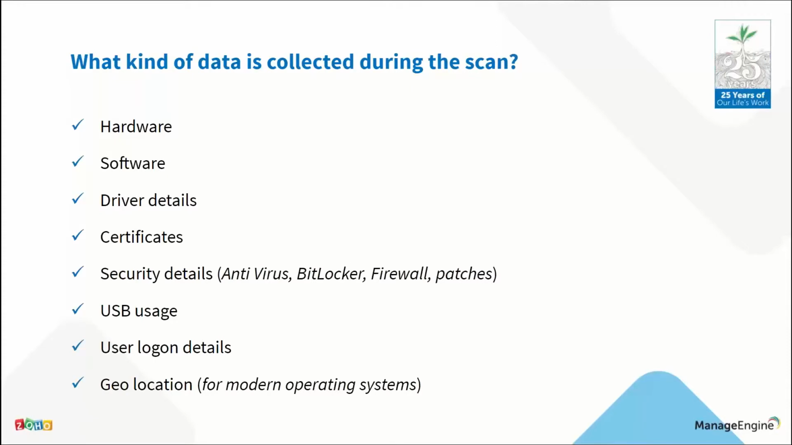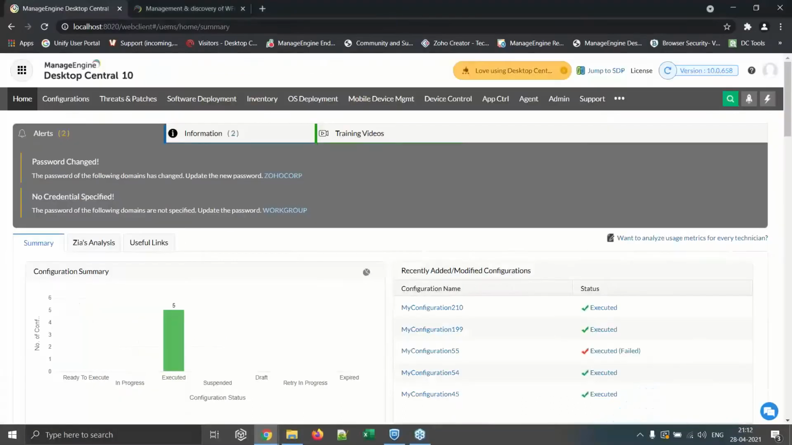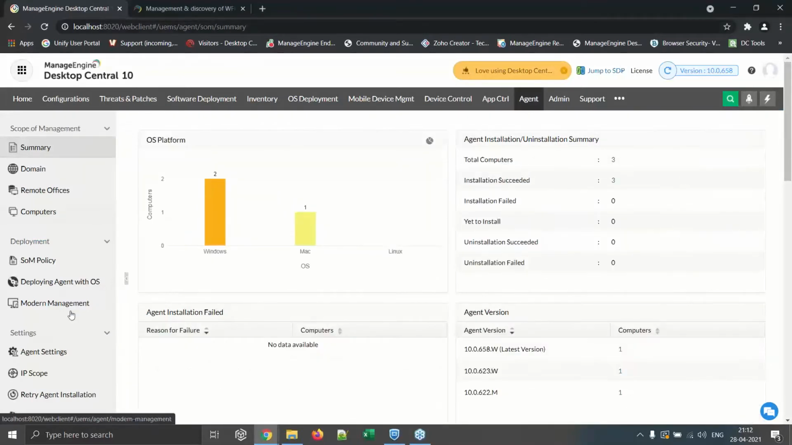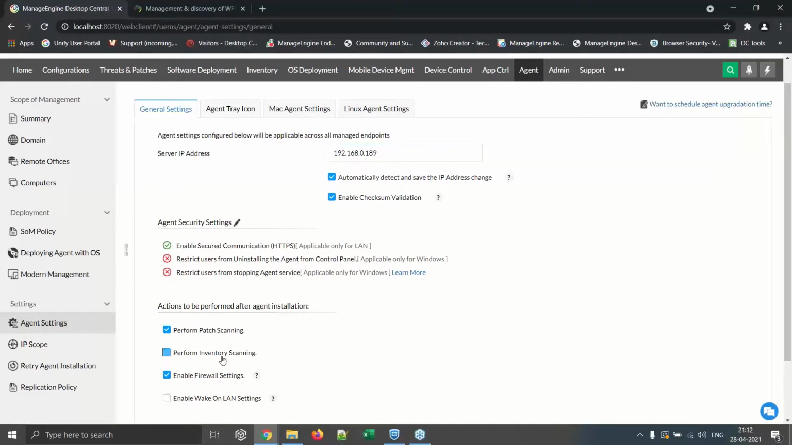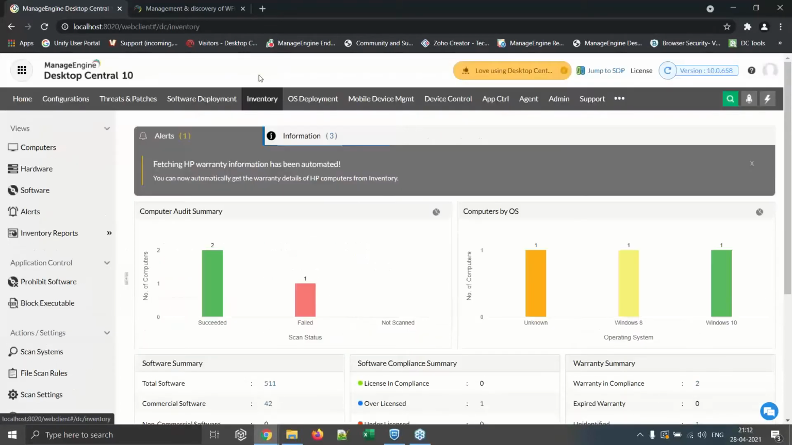Now, what kind of data is collected during the scan? Guys, let me quickly take you back to the console to explain this much better. As soon as you install the agent, the agent does a full scan. You can find this setting under the agent tab. If you go to agent settings, you have this option selected: perform inventory scan, under actions to be performed after agent installation, right? Now, once the full scan runs, these are the details that will be collected.